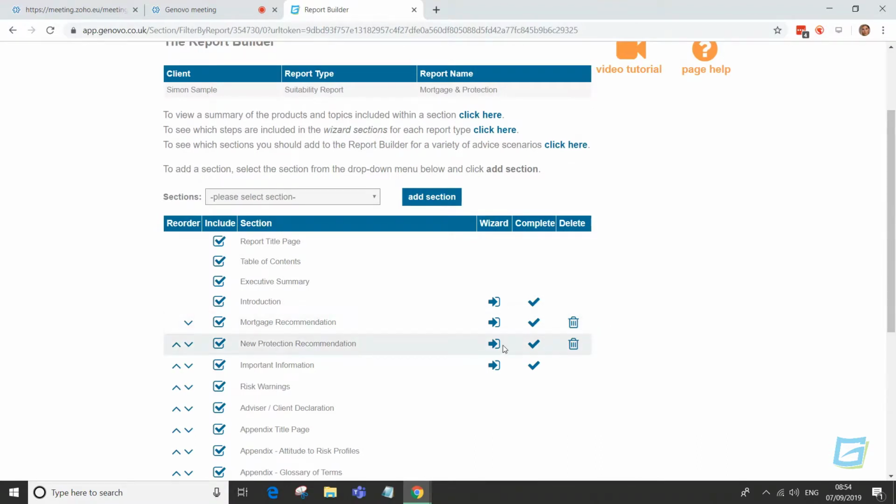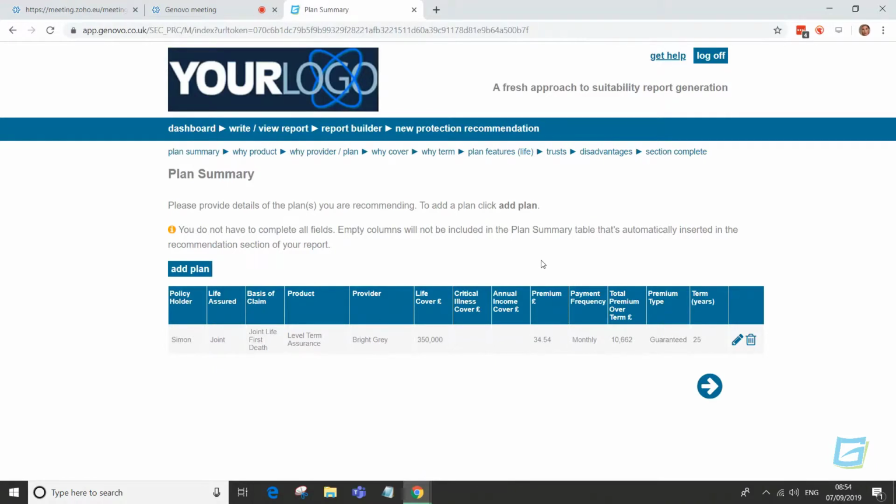So the next section we'll look at is new protection recommendation. And the first step here is the plan summary, which allows you to provide details of the plans that you're recommending. So to add a plan, click Add Plan.